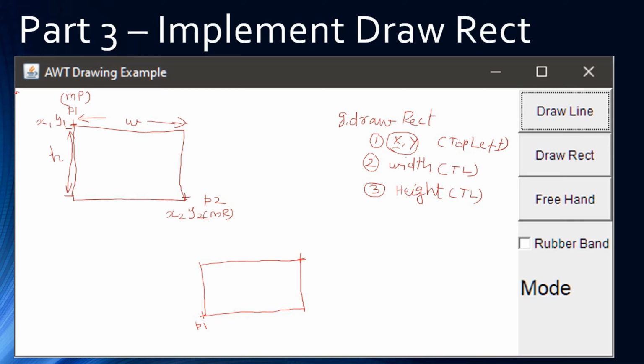The coordinate system in Java AWT has the top left as the origin 0 here, x moves in this direction, positive x, and y will move like this. So that's the origin. Now the user placed P1 here at this location and P2 here. So when we are calculating, width will come as positive. Why? Because we will calculate like this, right?